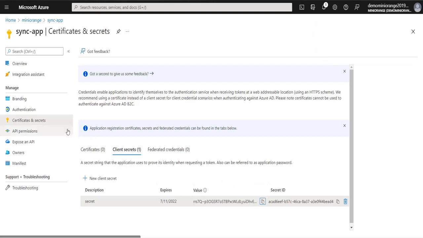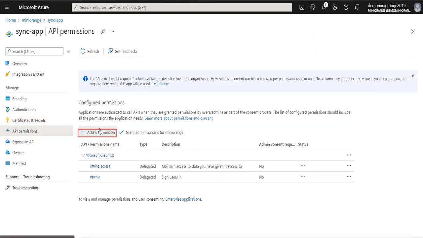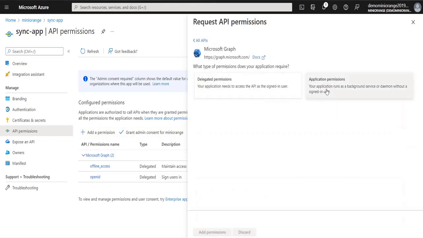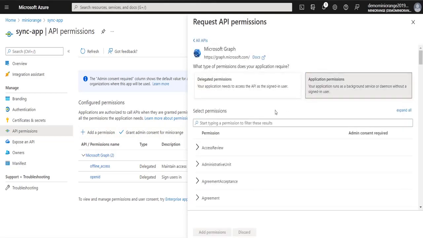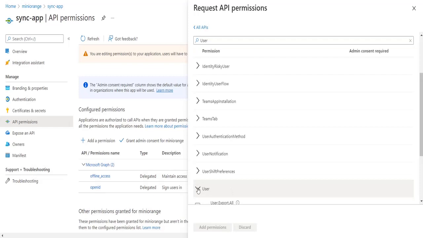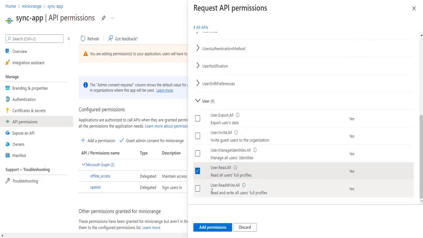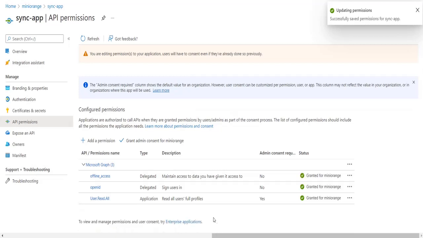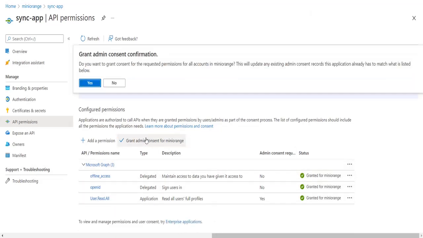Navigate to the API Permissions section and click on Add a Permission. Select Microsoft Graph and click on Application Permissions. Search for User, and under the drop-down list select user.read.all. Click on Add Permission. Click on Grant Admin Consent to grant consent for the permissions for the accounts in the domain.